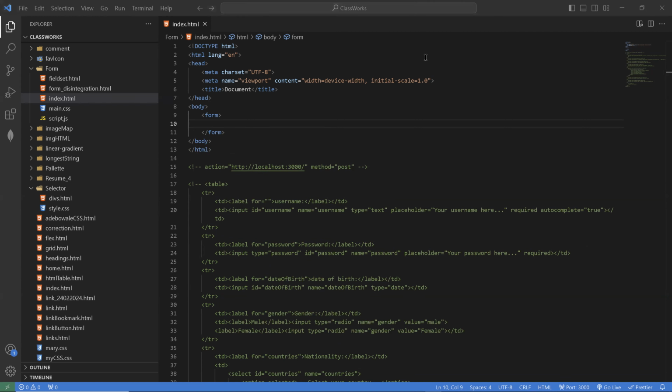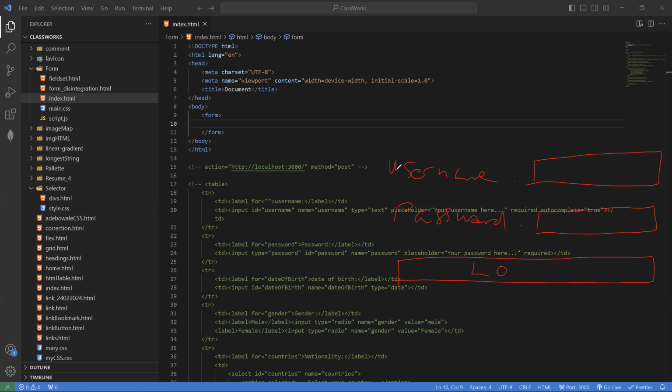Now let's say we want to create a simple login form, which means something like username, then the input box, password, then the input box. Maybe we can give it a submit button. Let's put the login here. Or just say submit.